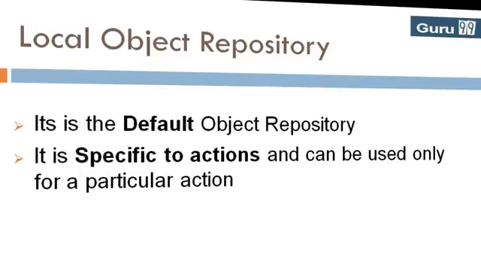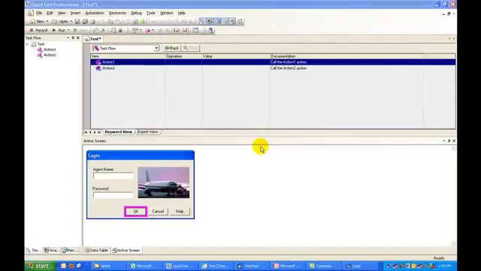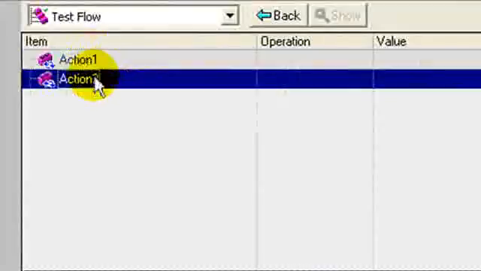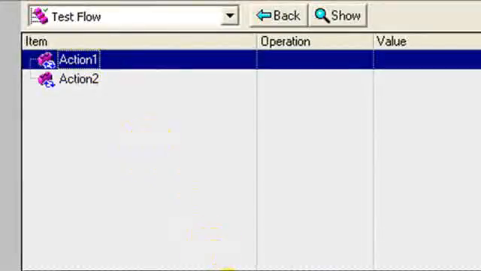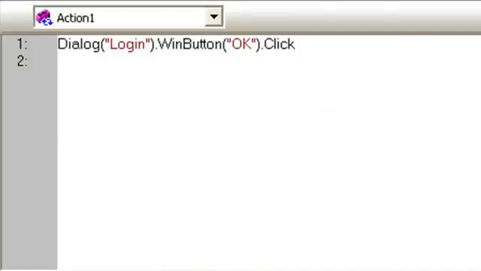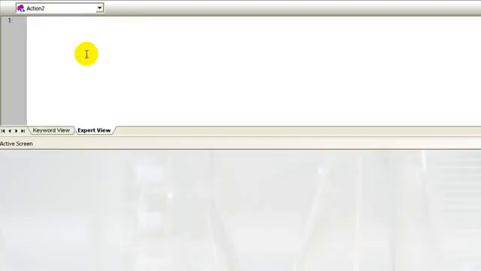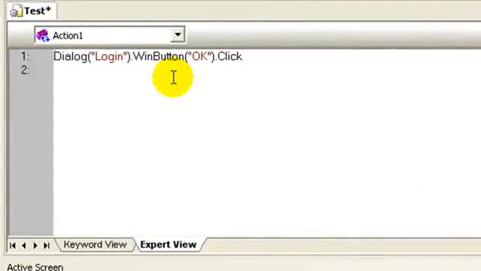To understand this point better, let's do an exercise. In QTP, I have a script with two actions, action 1 and action 2. Action 1 has a single step recorded, which is clicking the OK button in the login dialog box of flight reservation application. Whereas action 2 is empty.